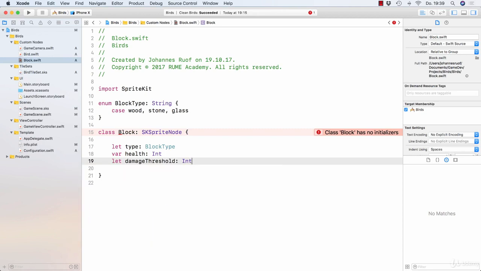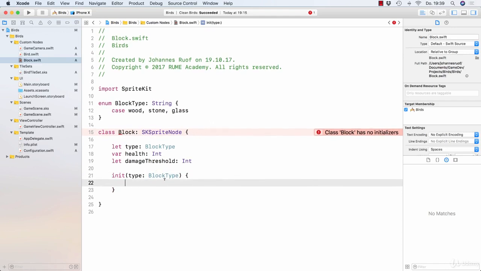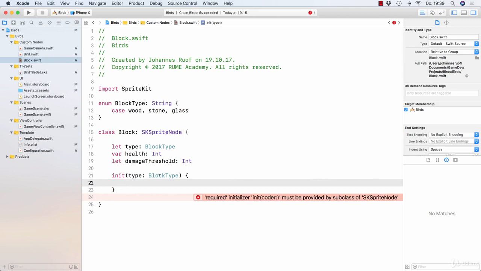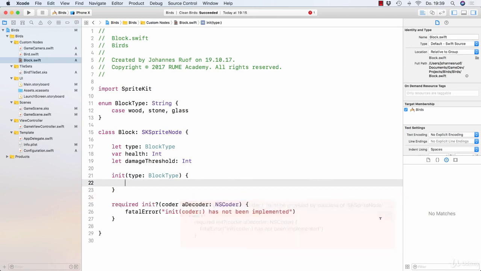We do now need an initializer for our Block class, which I'm now going to add. It will only have one parameter type of the type BlockType, since our other 2 properties will just be set depending on which type we have. Before we add the content of the initializer, I will add the required initializer to fix this error here. Alright, in the initializer, I will first of all have to set all the values for my 3 properties. I can start with the type, which is the one that we get passed here. So let's write self.type and set it to type.